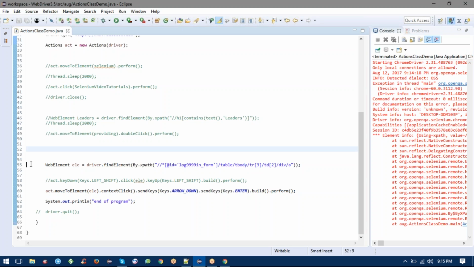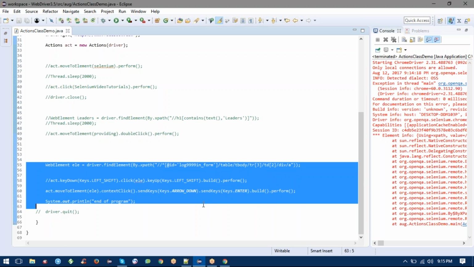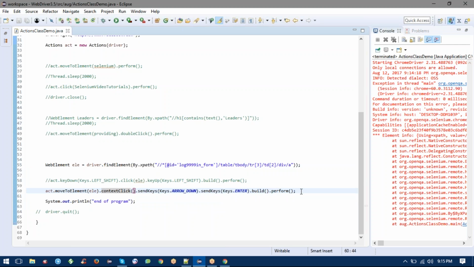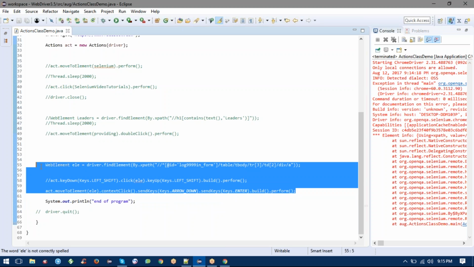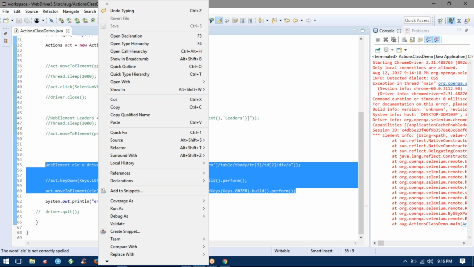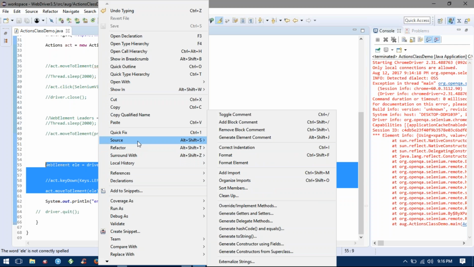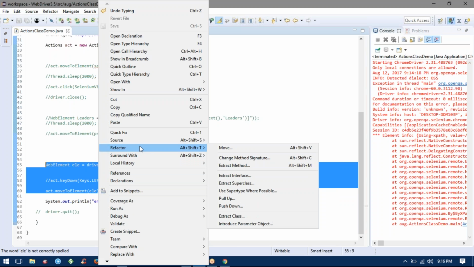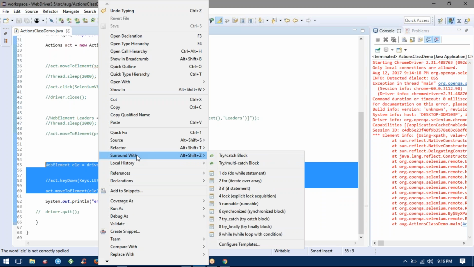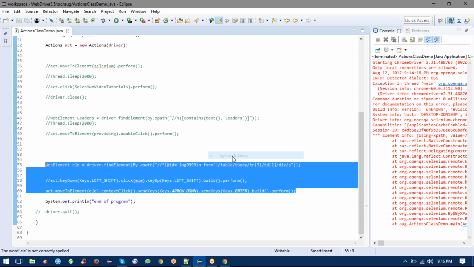So I come to know that the error is coming in this section. What will happen? I will select these lines of code, which I know are going to throw some kind of exception. I am selecting only three lines, like 55 to 60, right clicking here, going to Source, then Surround With, and clicking on try catch block.